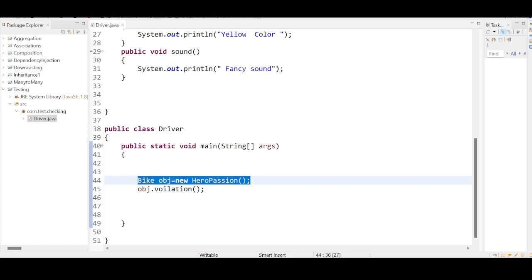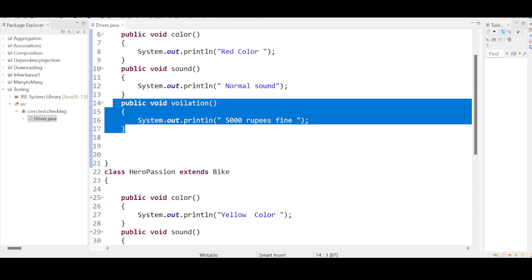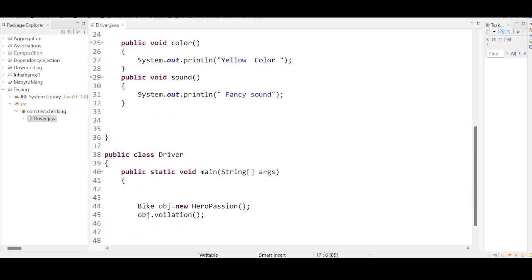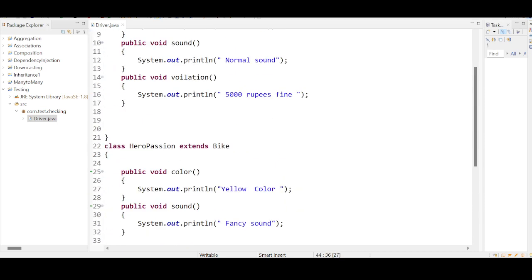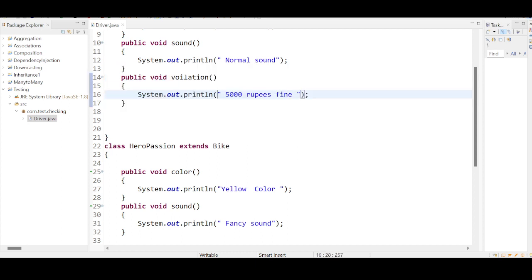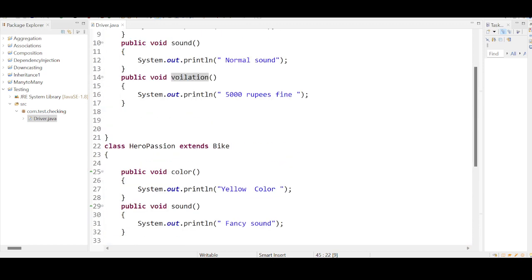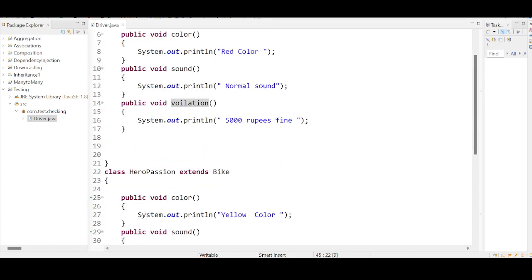When you are creating an object in this way, it means that you will be having one method that should always get access. This method needs to be accessed at any point of time. No matter how the object is getting created, you always have access to this violation method. But when you still want to define your own logic, what is your own logic? You want to escape this violation.